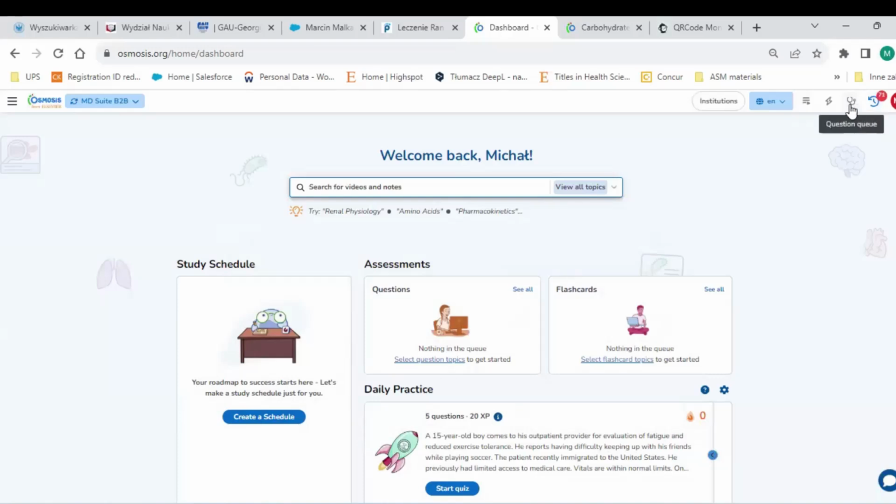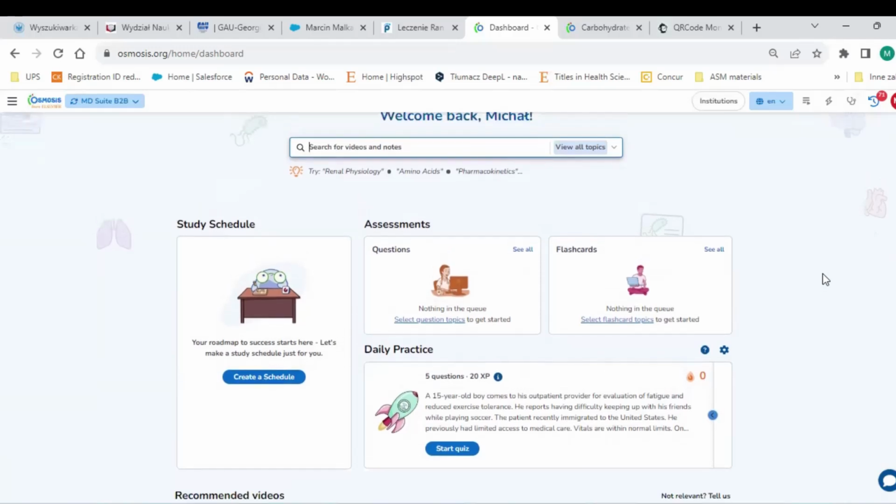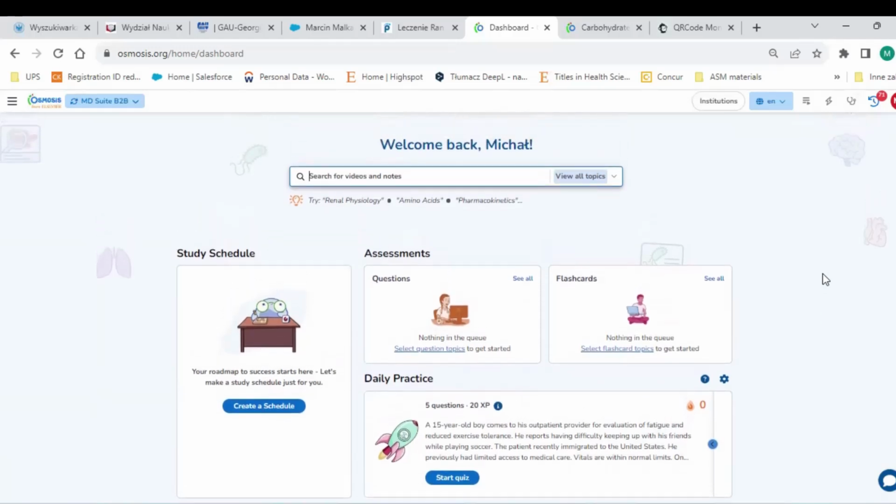Also, you can simply look for questions or for flashcards for a particular topic, right? If you want to practice a particular topic, not only through the videos and the questions associated with the videos, you can also create your questions queue by filtering by subjects. Just try. This is very easy, intuitive, so nothing to discuss.